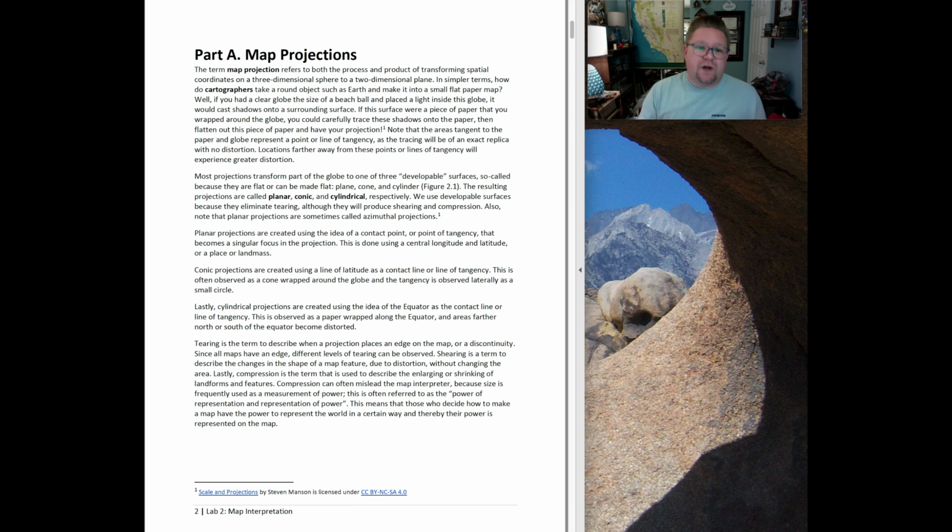Now, most projections transfer most of the imagery from the globe onto some developable surface. The three that we use are planar, conic, or cylindrical. The way that's done is essentially like wrapping a piece of paper around the globe. If we wrap a piece of paper around the globe going this way, it would represent a cylinder. If we wrap it at an angle, it would represent a cone or conic, and planar would just be on one piece or one surface. So we learn to identify each one and how that works.